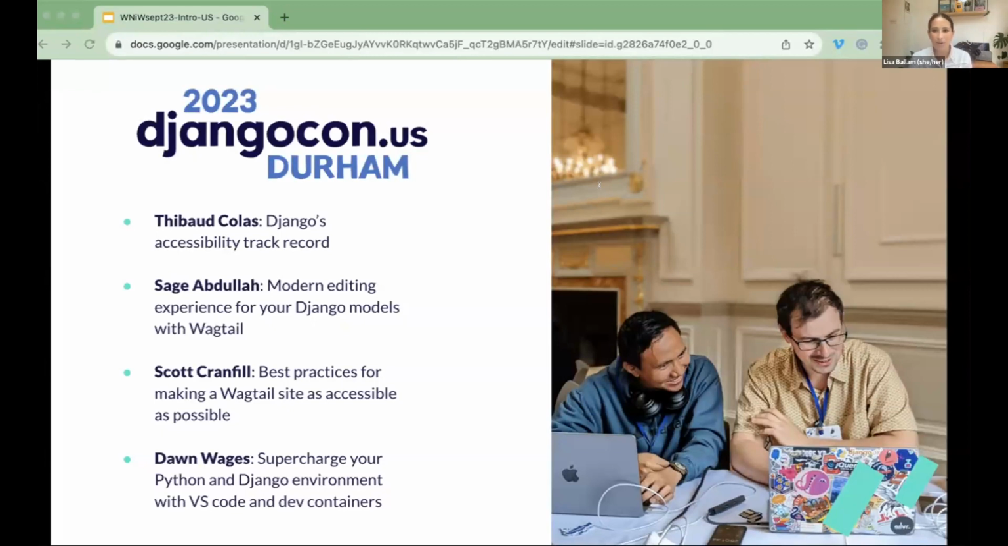So we have got Thibaut doing a talk on Django's accessibility track record, looking at what Django does now and what can be improved. Sage will be there, and he's going to share how you can benefit from powerful content management features for your existing Django models with Wagtail. And Wagtail core team developer Scott Cranfield from NASA is doing a talk on best practices for making a Wagtail site as accessible as possible. And the legend Dawn Wages is going to be there, sharing tips, tools, and settings for VS Code, the lightweight, free, and extensible code editor to optimize your Python activities.